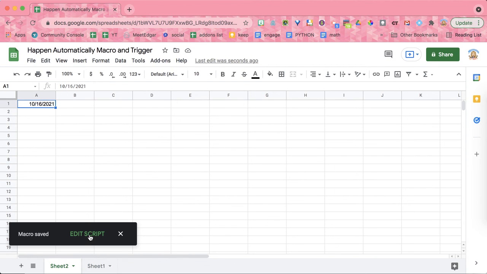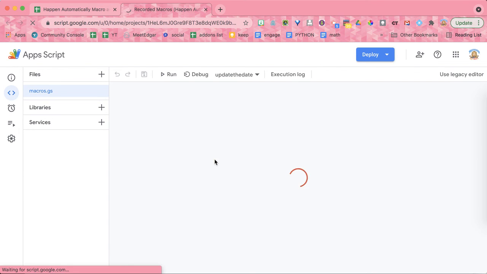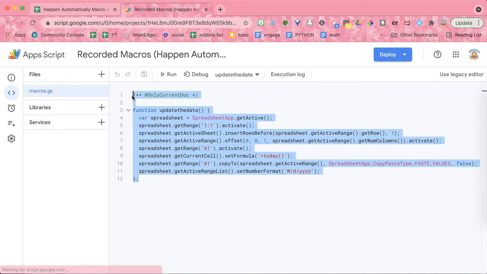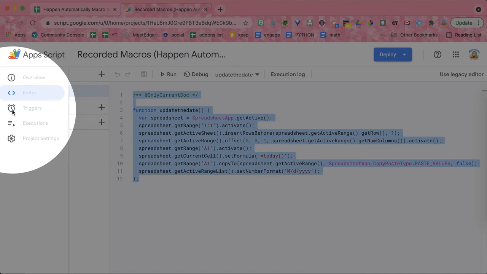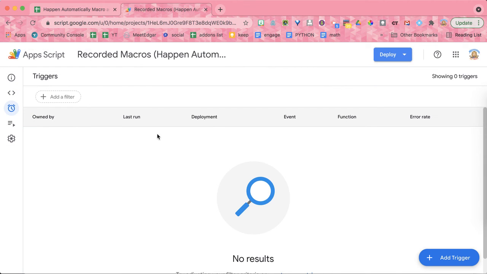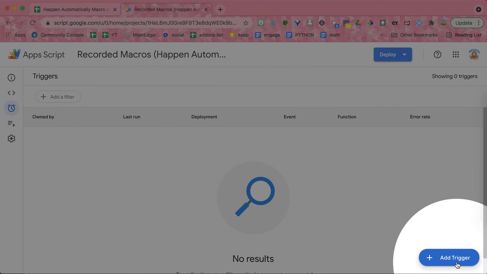Now notice down here in the corner that it immediately says set script, edit script. So you can click on that. I'm going to do that. I'm going to edit the script, and it's going to come back, and it's going to show me all the code. This is the code for doing these actions, and I didn't have to write any of that code. And you know what? Don't even look at it, because it doesn't matter. What you're going to do is you're going to look over here on the side for triggers. I'm going to click on triggers and click add trigger.